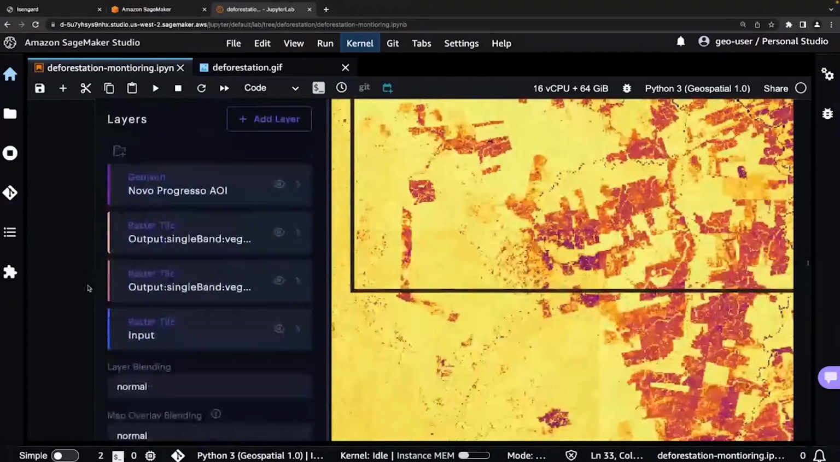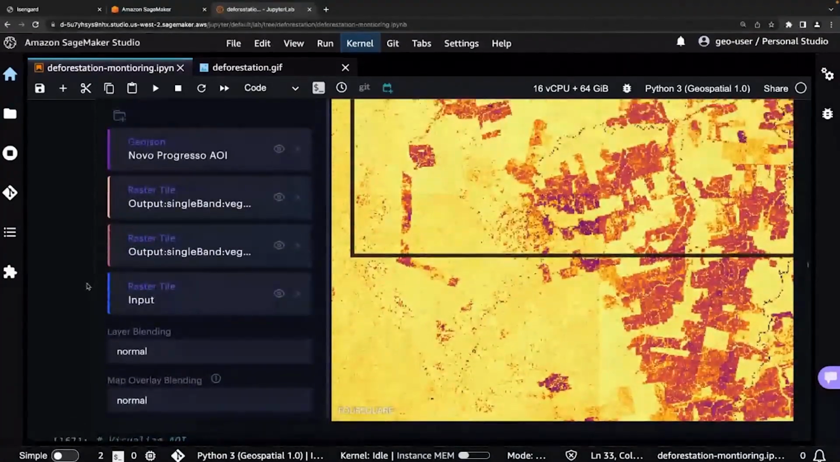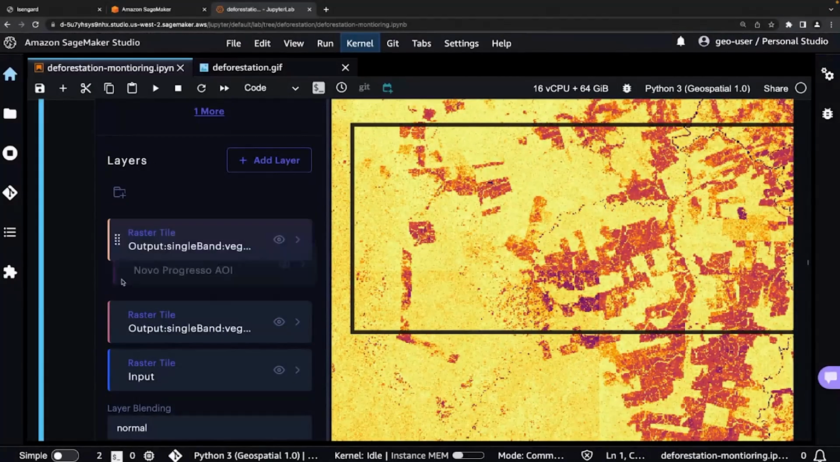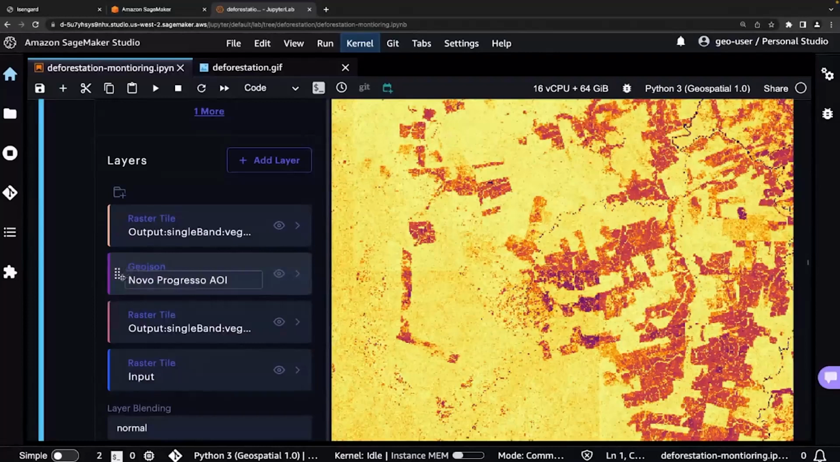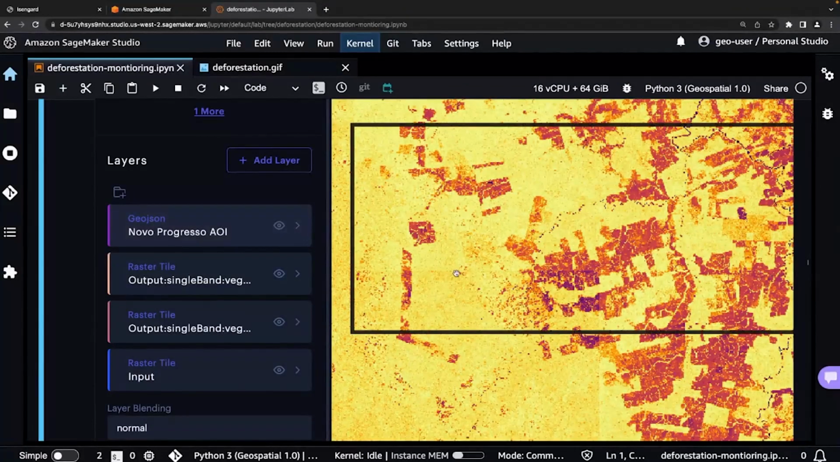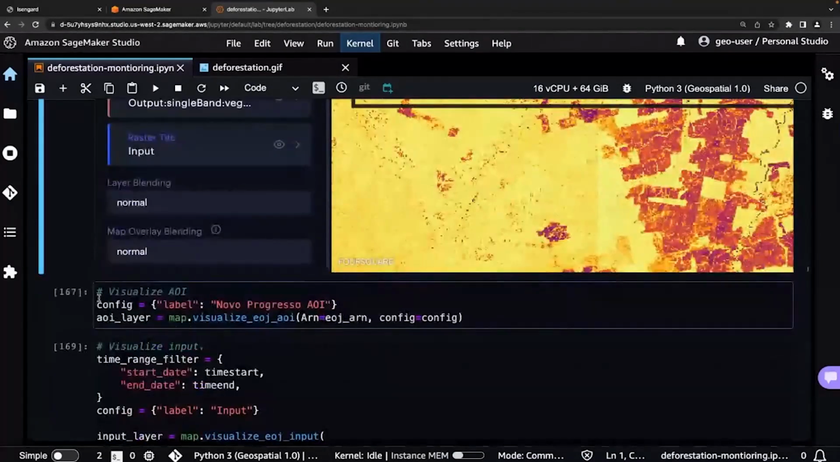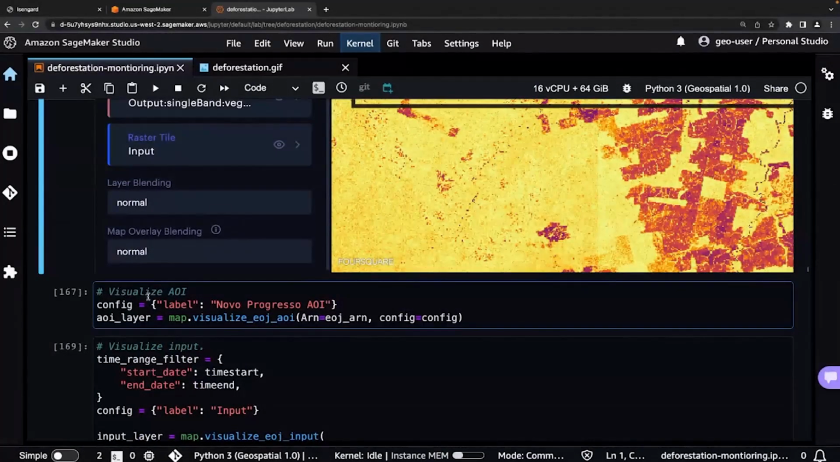And we can also use our mapping tools here to change the layers. So maybe we want to put the area of interest actually behind the vegetation index. We can do that and interact with our data in real time. So quite powerful. So good to be able to visualize it. We can also visualize the output of our Earth observation job without downloading all of the data. Here we're visualizing it using that capability in the notebook.